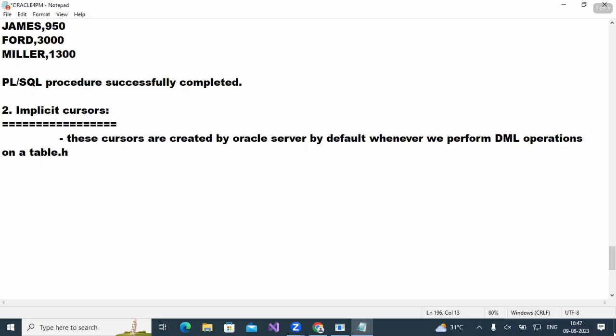Next point. Implicit cursors are used to check whether a DML query is executed or not.